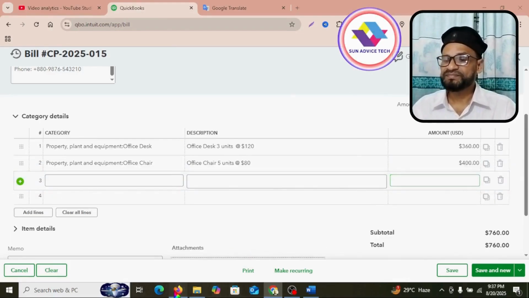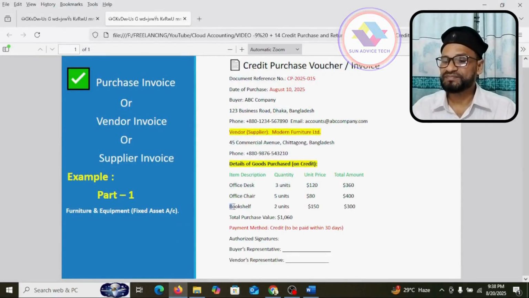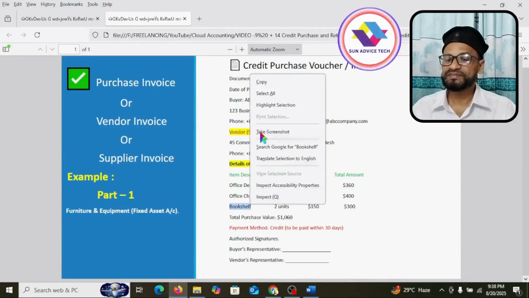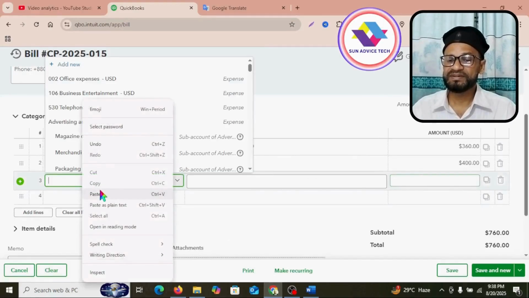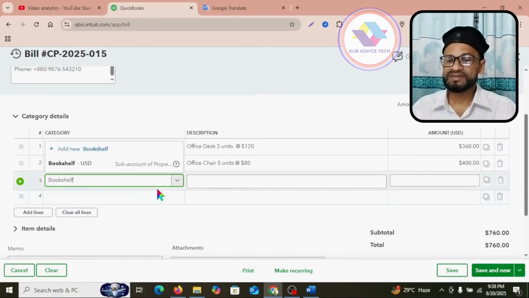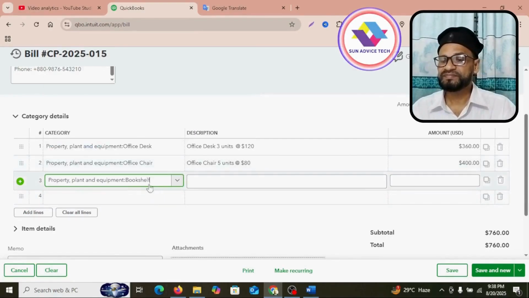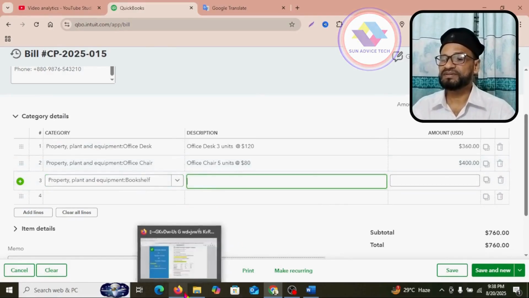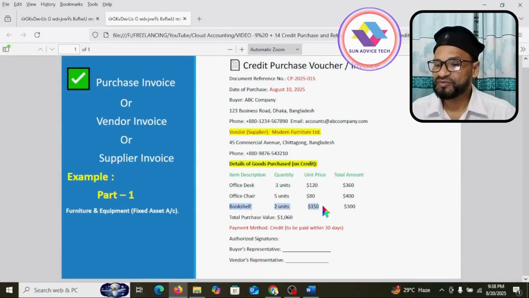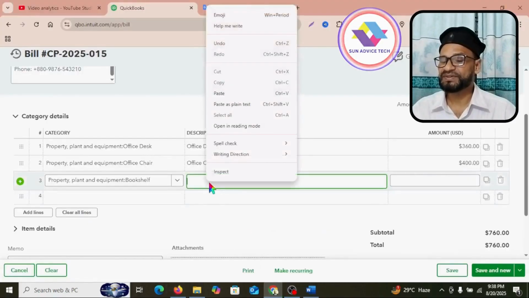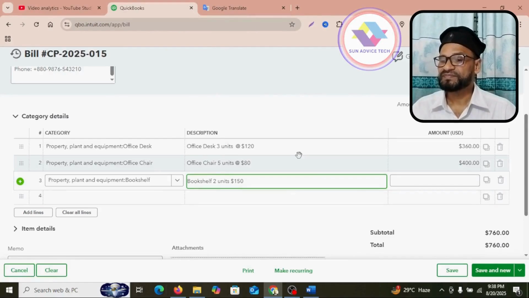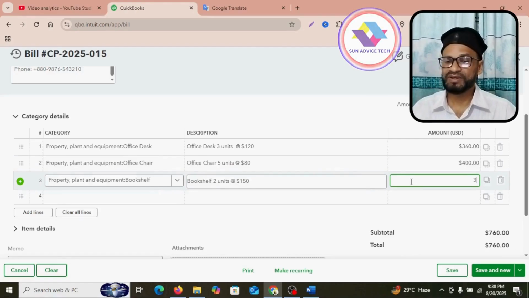Third item, bookshelf. Copy and paste here and select it. Description as per invoice, bookshelf 2 units at the rate of $150. Copy, paste. Amount $300.